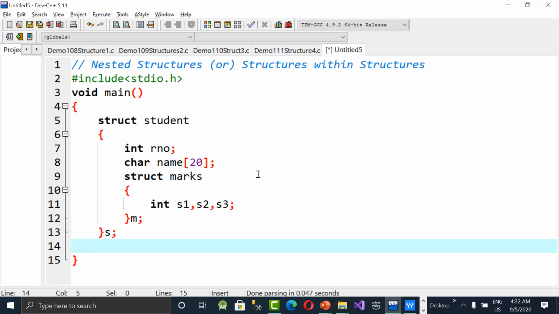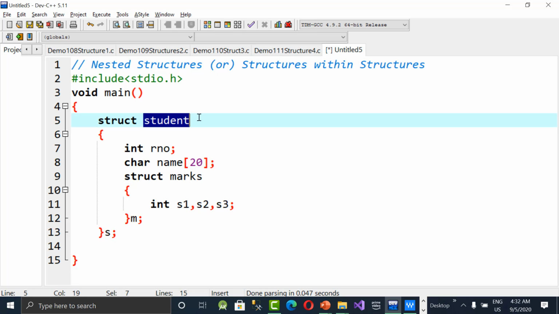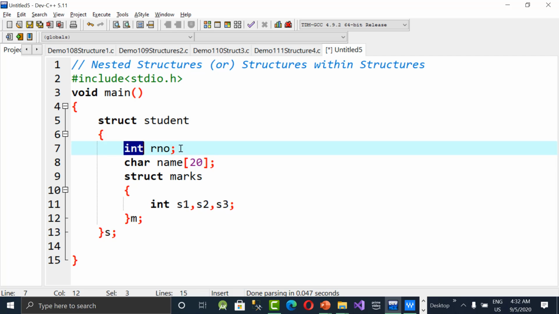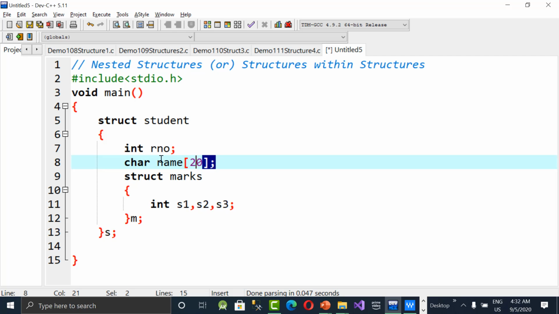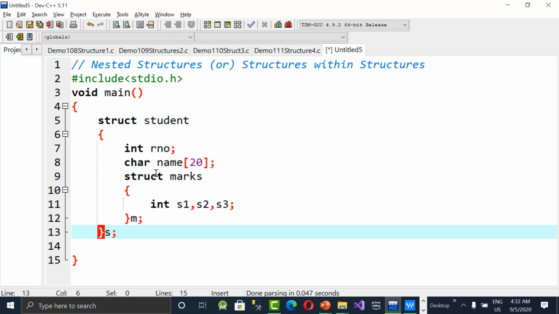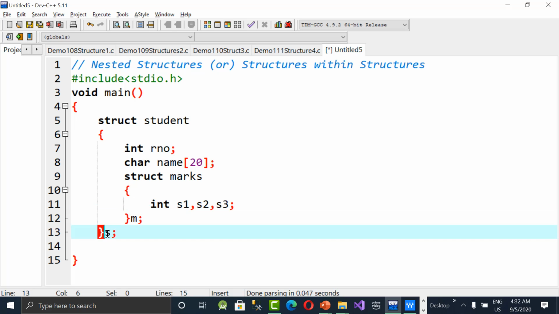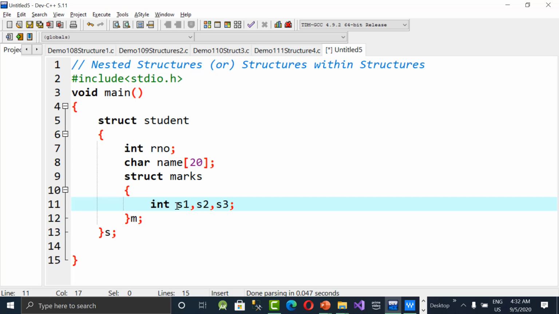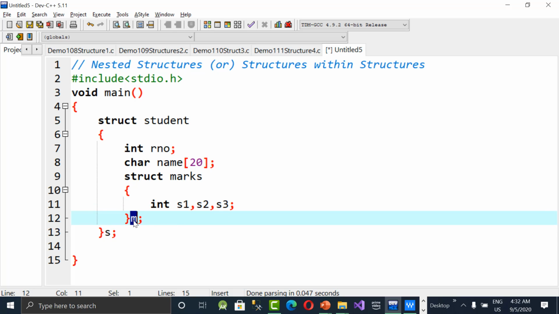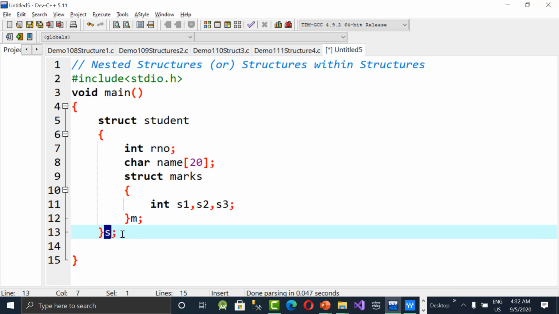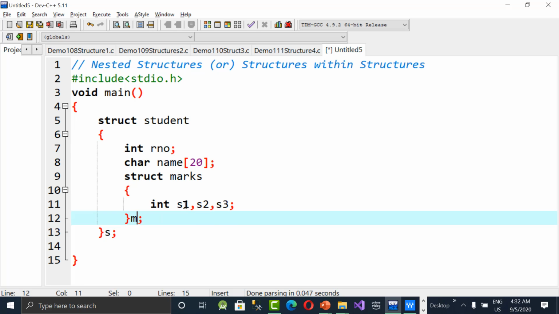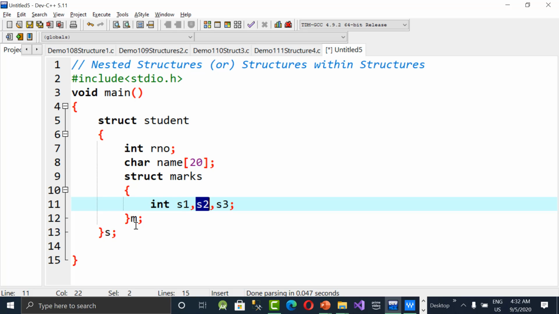Now what we need to understand: we have a structure called student, and inside that we have two members called rno and name. To access these two, we use s dot rno and s dot name. To access the marks structure members s1, s2, s3, we have to say s dot m dot s1, because to access s1 I need to go through the m variable, and to access m, I need to go through the s variable. So s dot m dot s1, and to access subject 2, s dot m dot s2. Same way, s dot m dot s3.